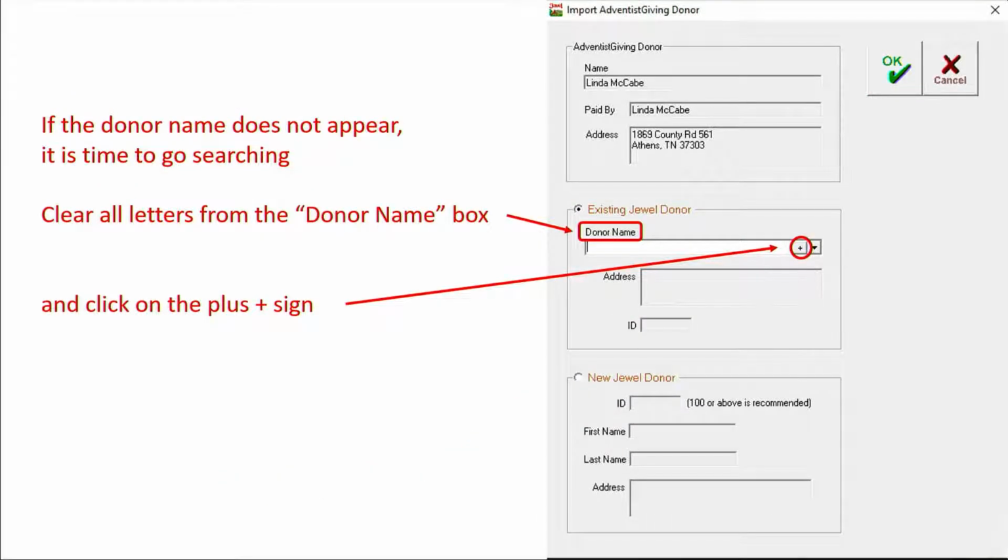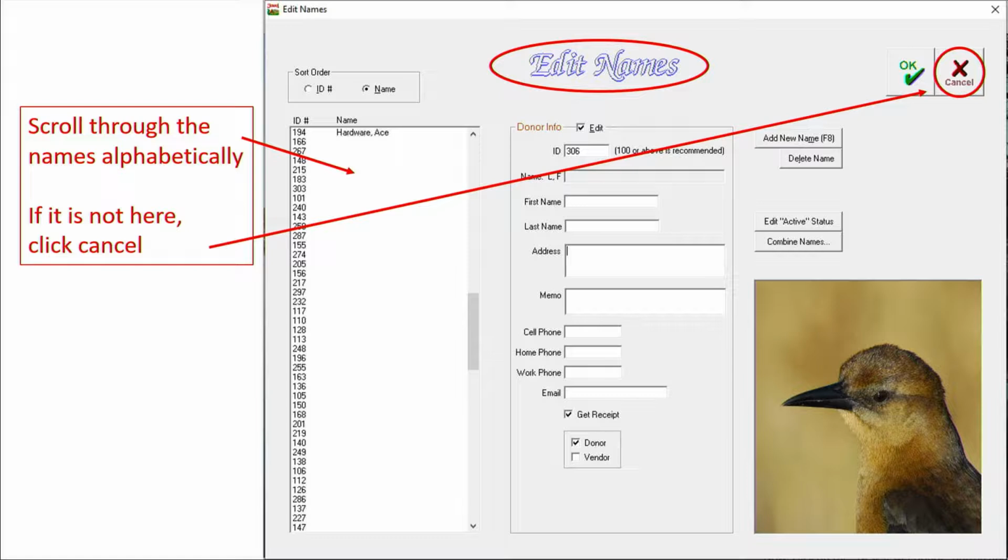If Jewel does not automatically fill in the rest of the name when you enter the last name, or if you're not sure that this person has donated before, you'll need to go searching. To do that, delete what you just entered under donor name, and then click on the plus sign. This will take you to the Edit Names screen in Jewel. Here you can scroll through the existing names alphabetically to see if the one you need is there. For privacy, I've hidden the donor names in this database.